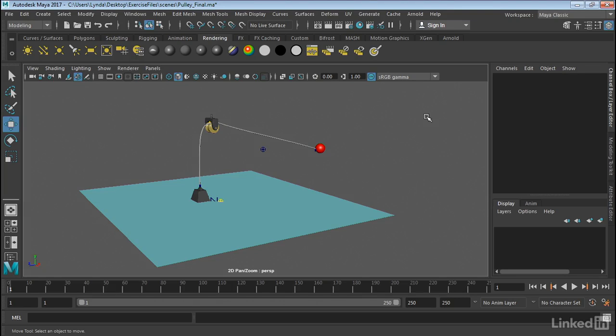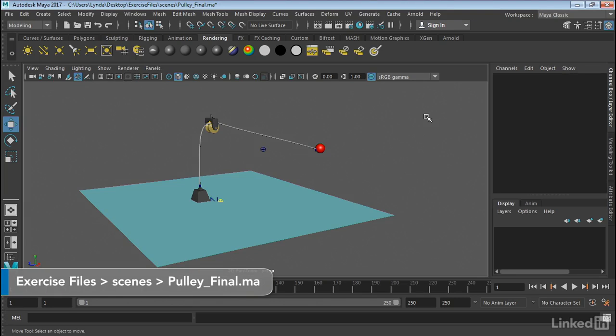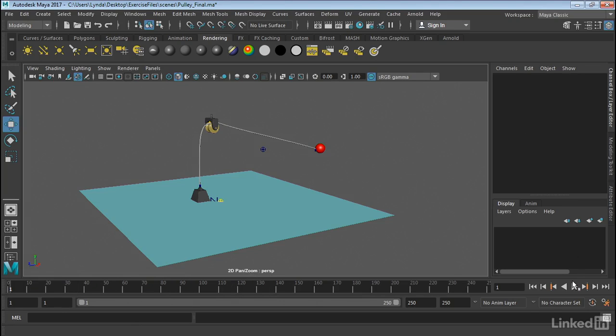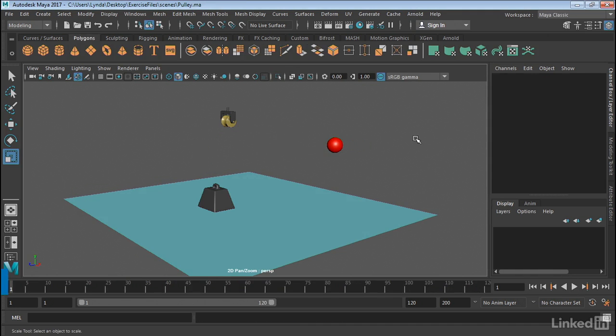Hi, I'm George Maestri, and today we're going to take a look at dynamics. We're going to create a rope and pulley system using nHair, and it's going to look something like this. So this can create a very realistic effect, as you can see, and it's actually pretty easy to set up. So we're going to be using nHair as well as cloth and dynamics to make this work. So let's go ahead and get started.